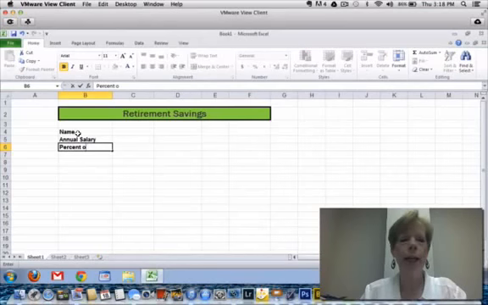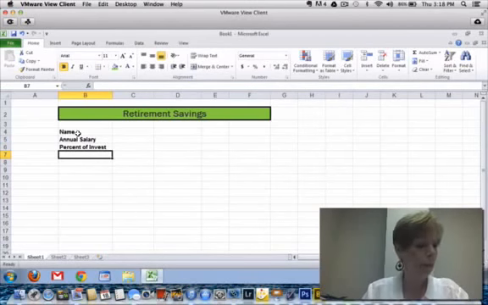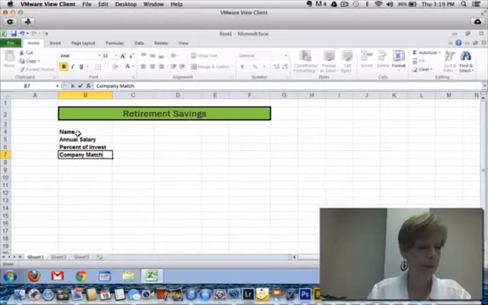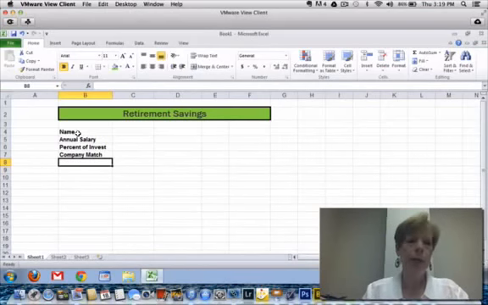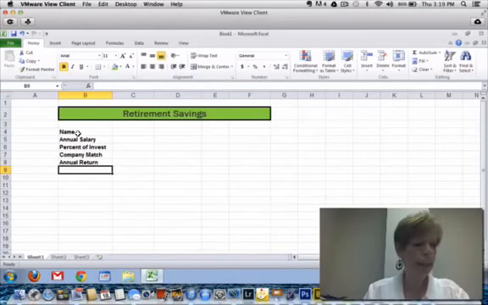That's how much out of your paycheck you plan to invest each month. And then Company Match. If your company has a company match plan, what percentage do they invest? Annual Return. What annual return do you expect? And Years: how many years will you invest?